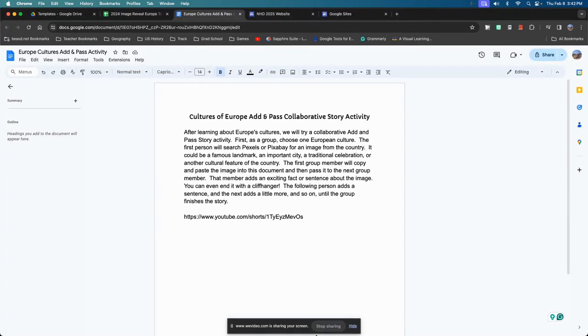The second is a Google Doc activity, and this is a collaborative activity where I would have my students choose a photo, and using that photo, they can get it from Pexels, Pixabay, pick a particular culture that we've talked about, and then the first student would paste the photo into the document. The next student would have to add a story starter or a fact about the photo, and they can even end it with a cliffhanger to make it a little more exciting if they're going to do a story.